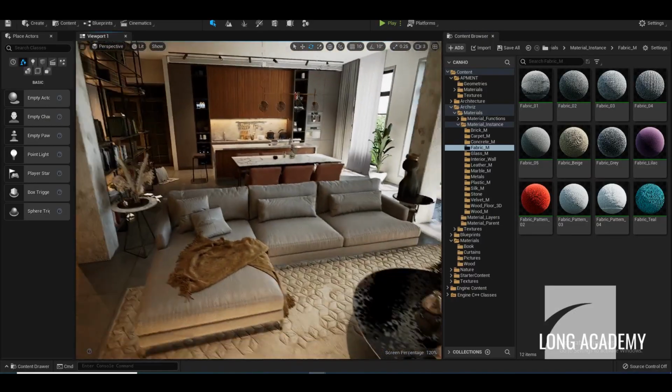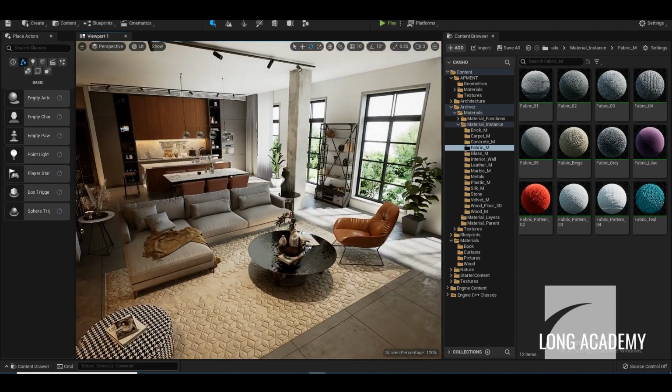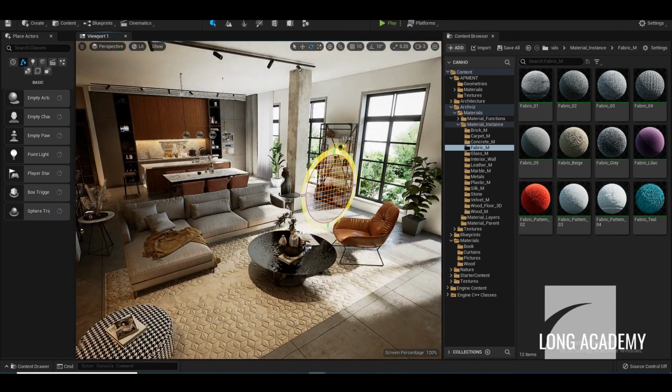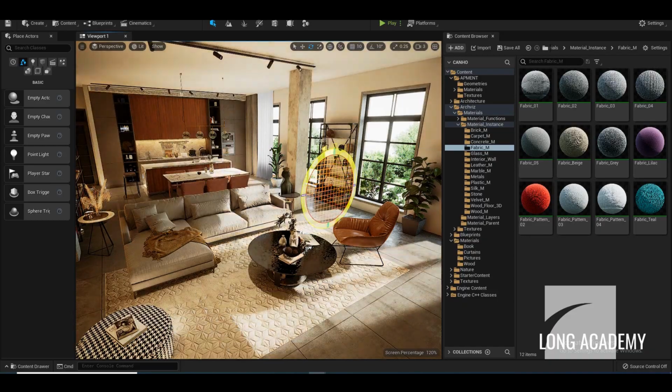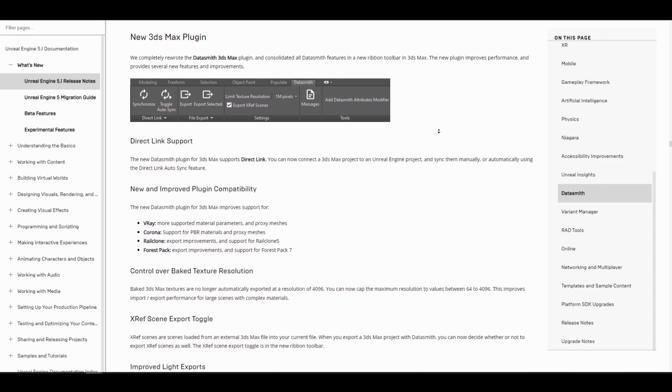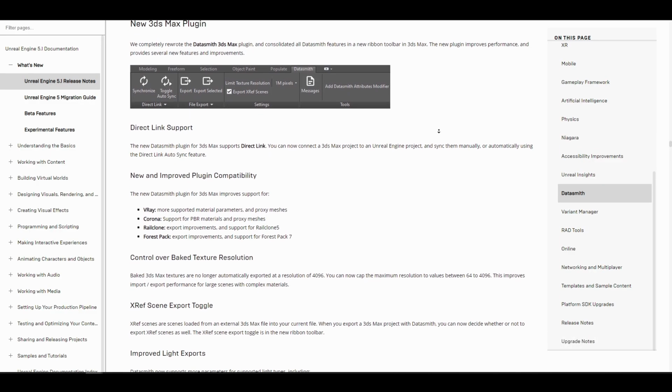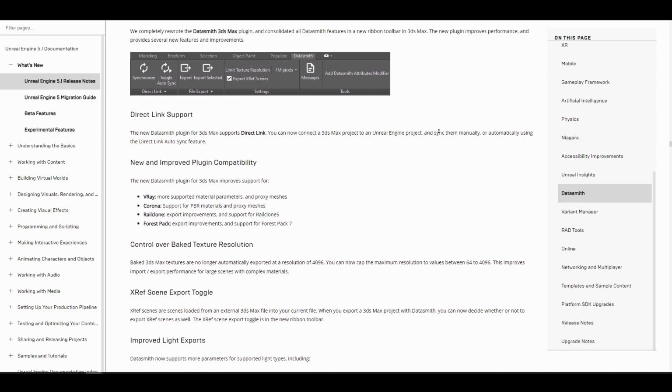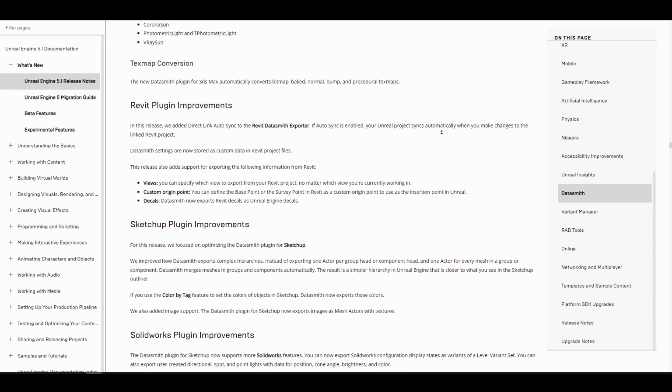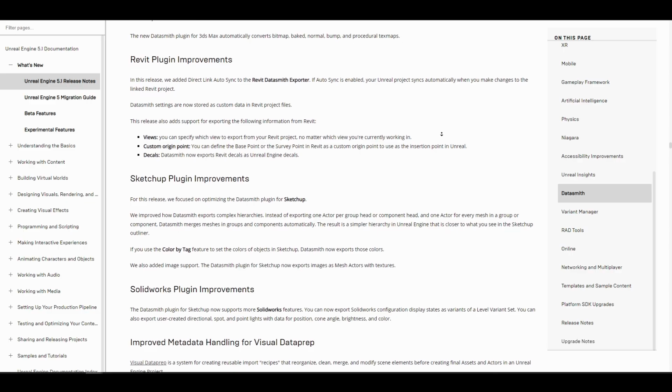There are also some improvements to Datasmith, as we now have a brand new 3ds Max plugin, and in terms of how you get to work with baked textures and resolution, baked textures from 3ds Max no longer automatically get exported as 4K, as you can now easily cap the maximum resolution to values between 64 and 4K. Other tools that also have some interesting improvements include SolidWorks, SketchUp, and also USD files.